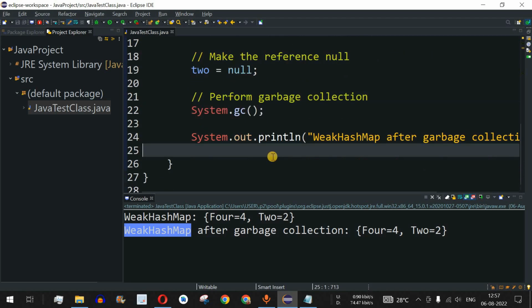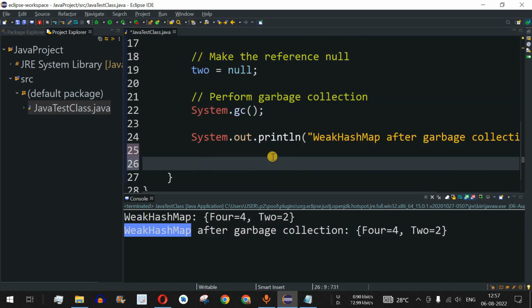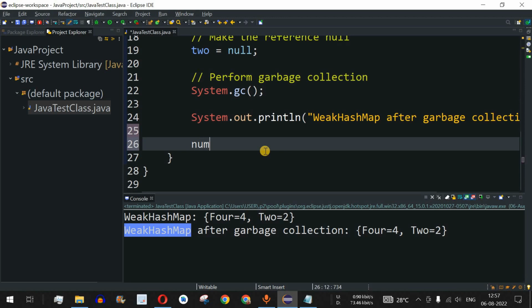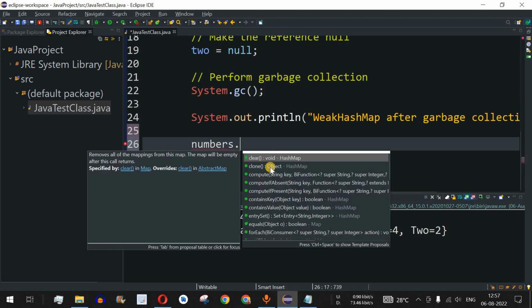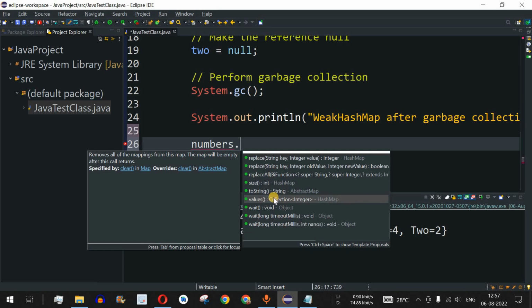Apart from that, we can also use other methods to add elements, replace or access elements as well. When we use the numbers object, the object of the WeakHashMap, followed by a dot, we get all the methods that help us add elements, remove elements, replace elements or access elements. Accordingly, based on your requirements, you can implement the WeakHashMap.